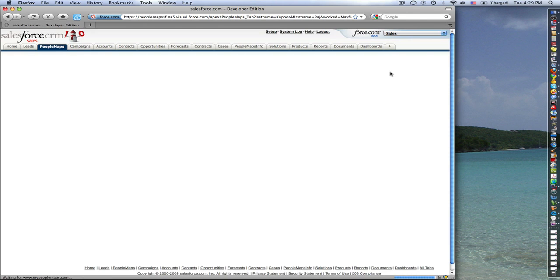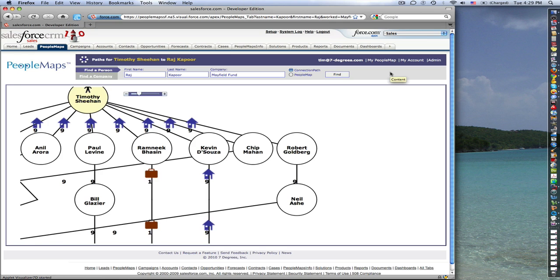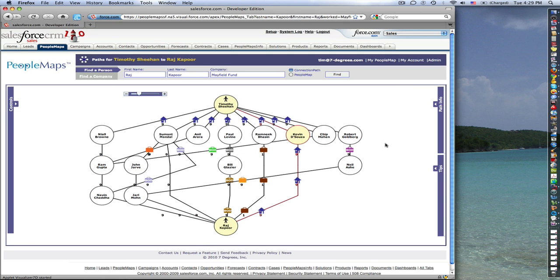drill down. What's going to happen here is it's going to analyze the millions of possible paths from me to my target, in this case Raj. And what it's going to show me here is my 10 best paths to reach him and get a warm introduction. My number one path is highlighted in yellow here. And it's showing me that my colleague, Kevin, actually has personal contact with Raj.